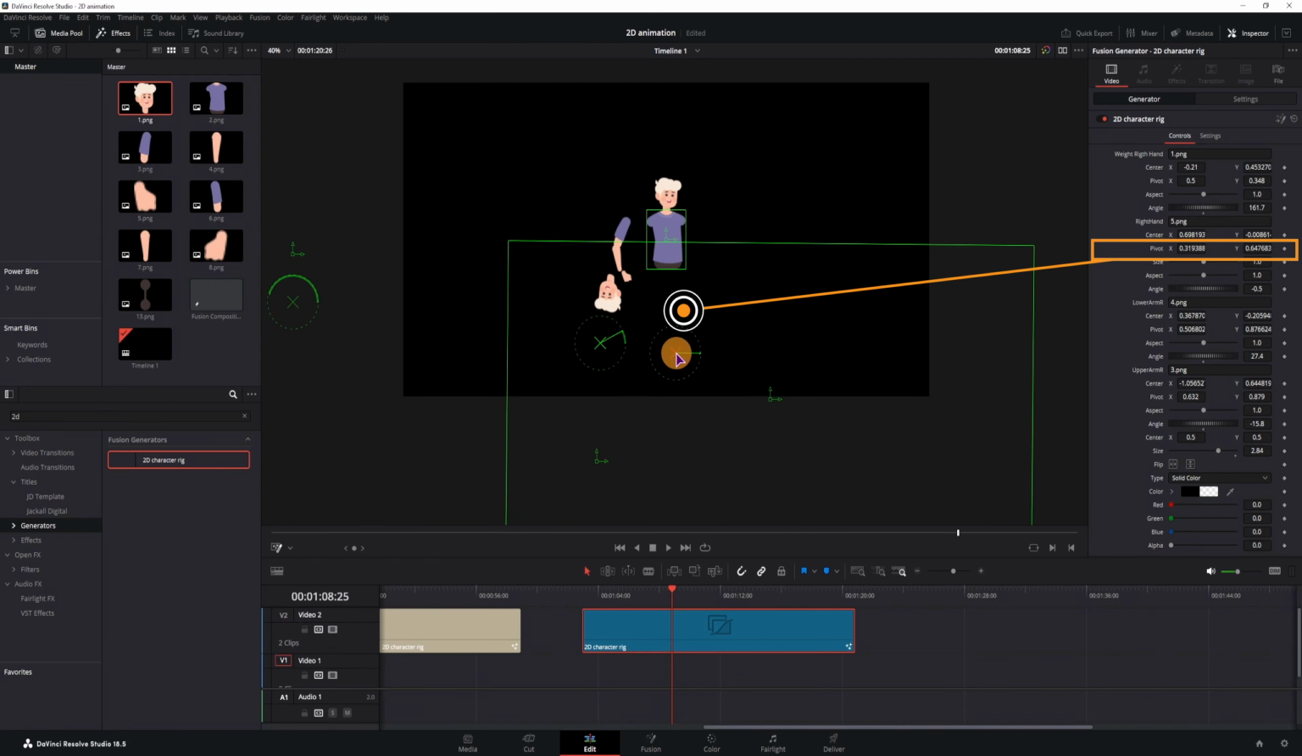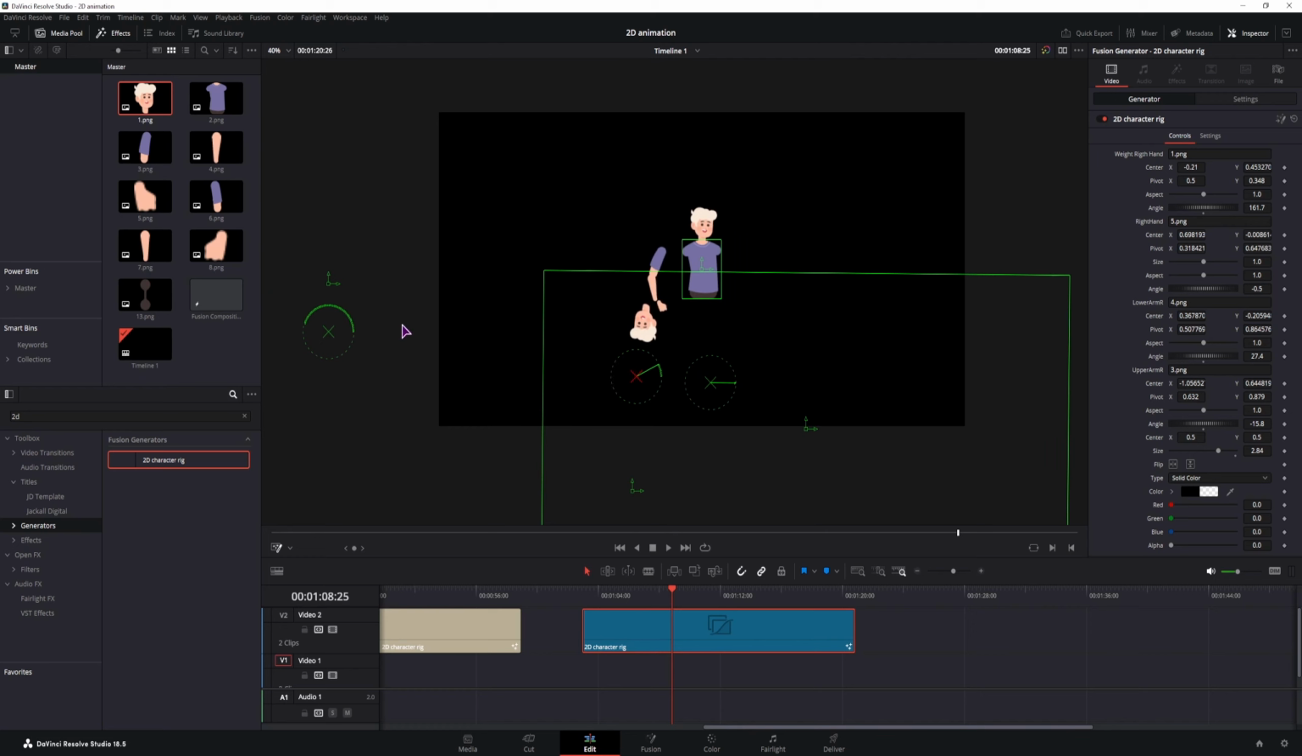As you can see, this is the right hand as the pivot point. The right hand is moving. This is the lower arm, and this should be the head. So position it like that. Maybe it's best to just center the position and then move the pivot point. Position the upper arm.